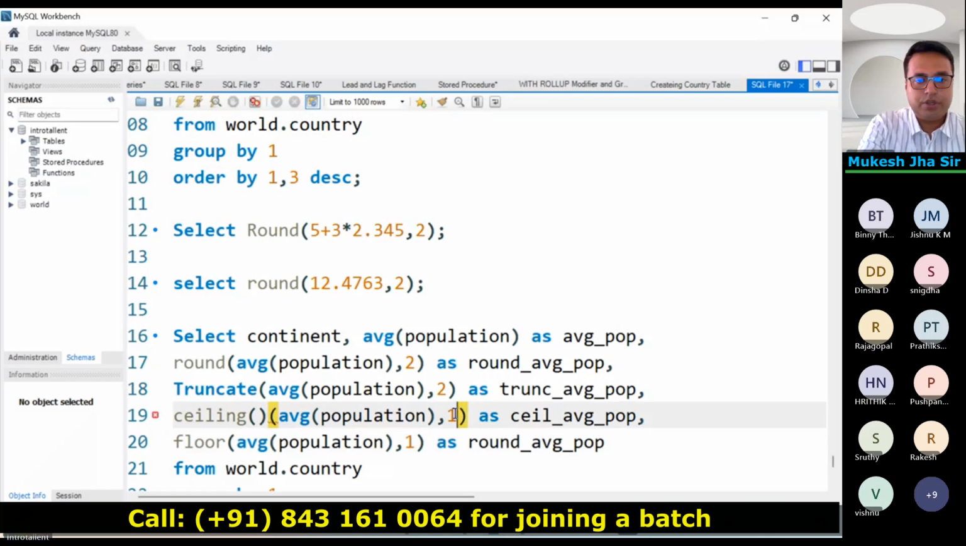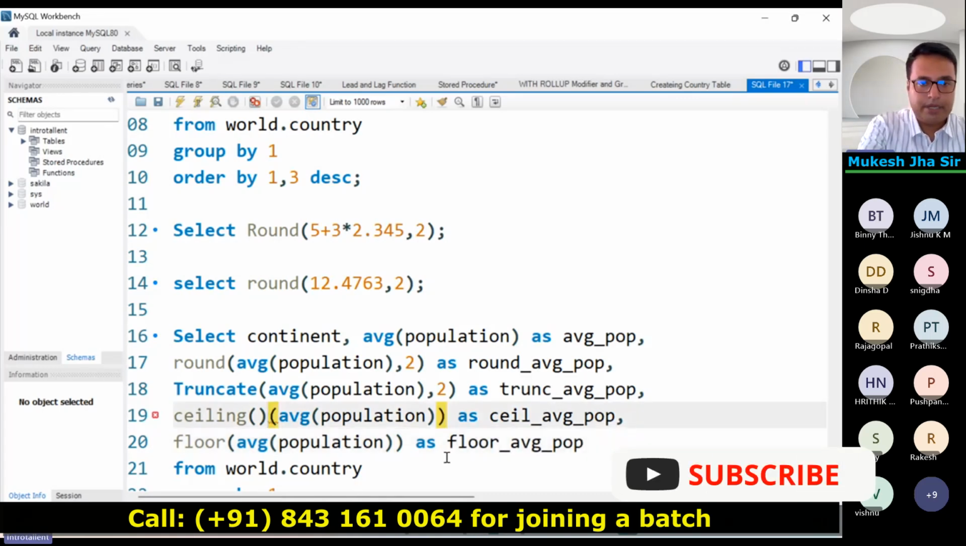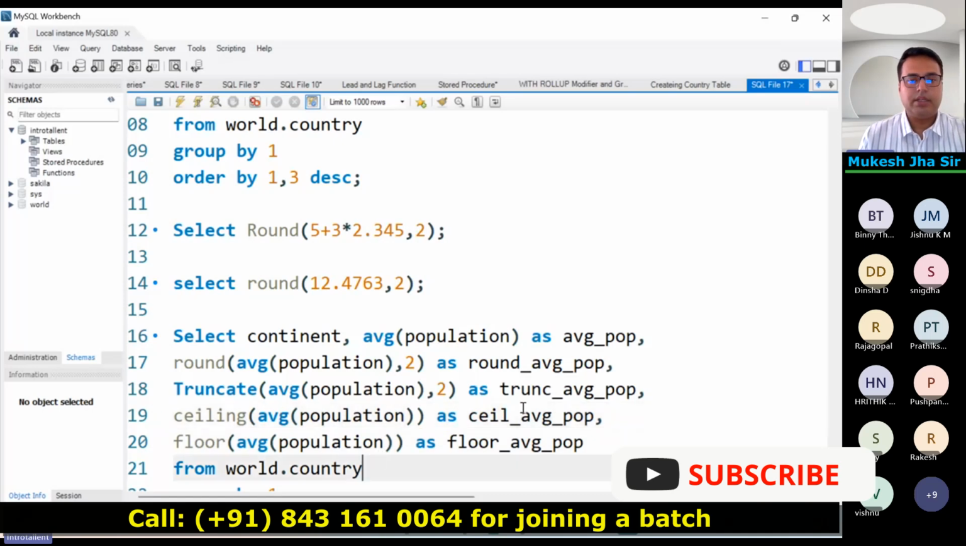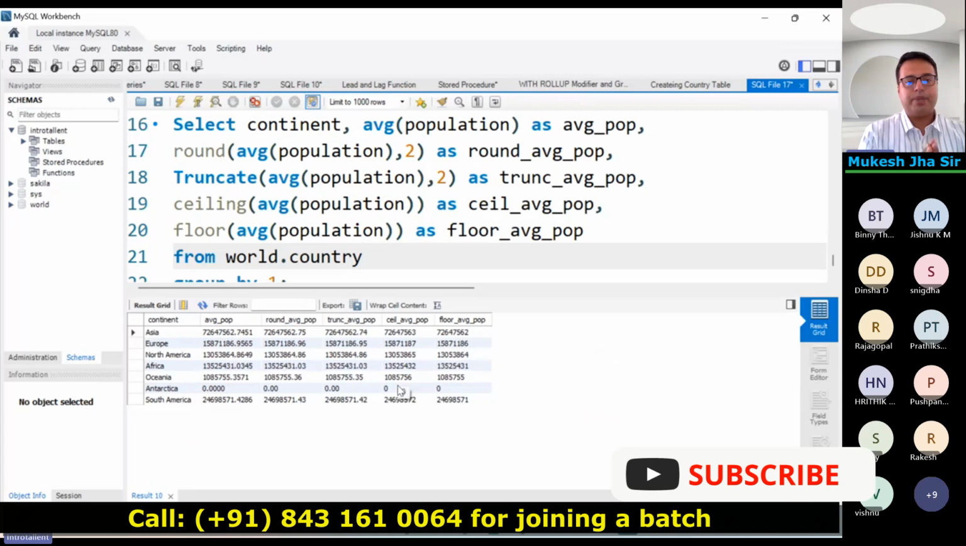Let it be. Okay. The ceiling function doesn't take any input because it just gives you the next integer, right? So decimal place is not required. Similarly, the floor function also doesn't take any decimal point input. Floor of average population. Here I have made a mistake. Let me correct it. Simple. All of you have understood. Now in one example, in one query, we have covered all the functions.